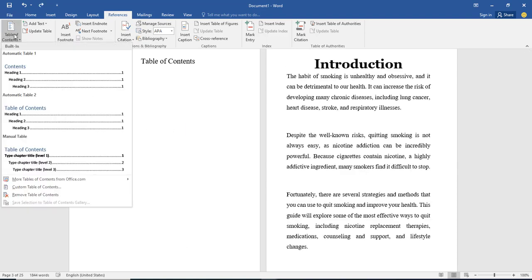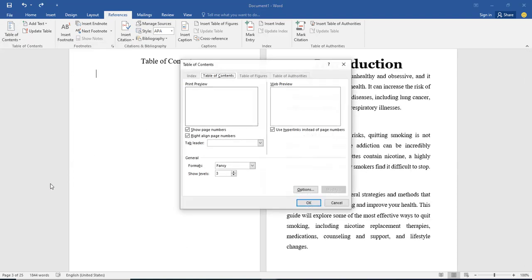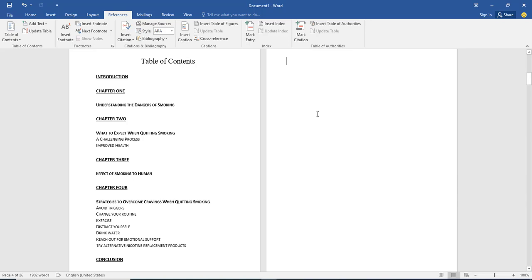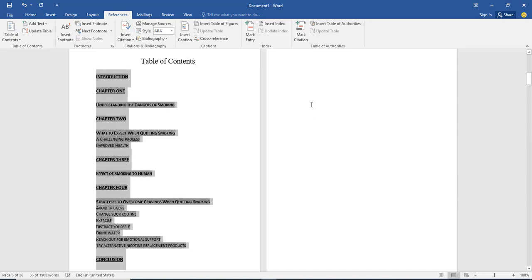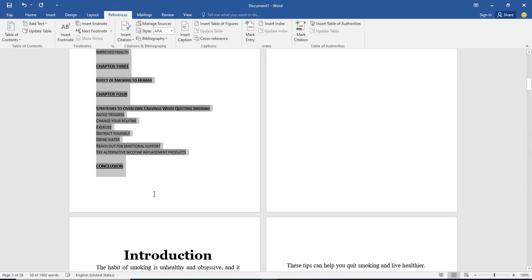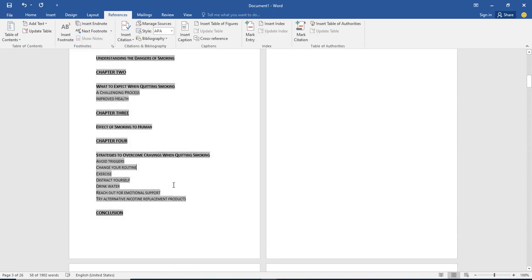I'll just come down to table of contents, custom table of contents, choose fancy, untick this and click on OK. The page numbering has gone. Now this is our book. Now you can work on this table of contents.